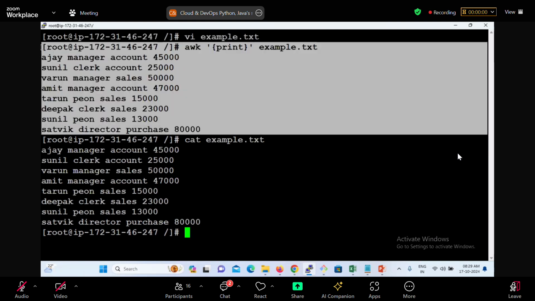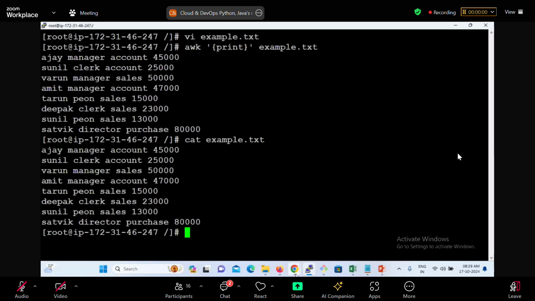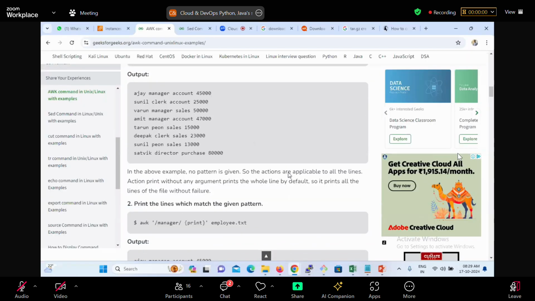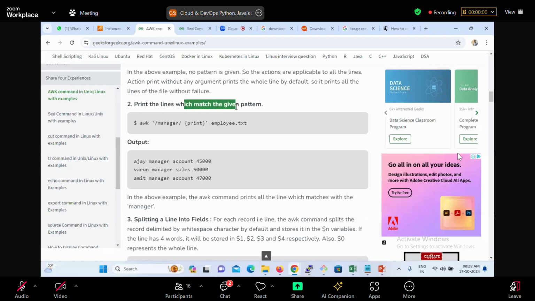Total same thing is available. It means it is printing the whole file. Okay, this is the first command. Next we'll be having different options. Let's try it. Print the lines which match the given pattern. It means I want manager, wherever a manager line is available, print it from this employee.txt.